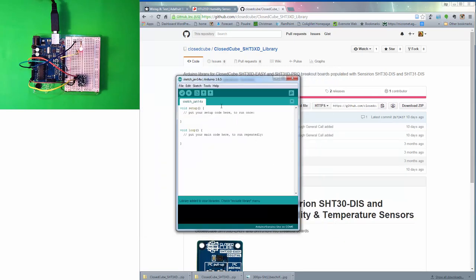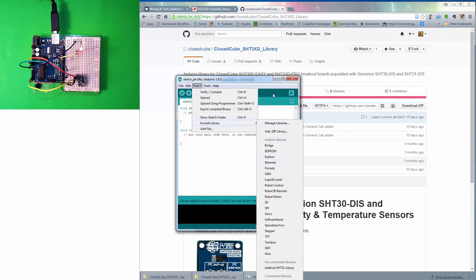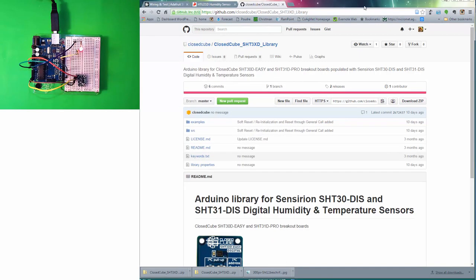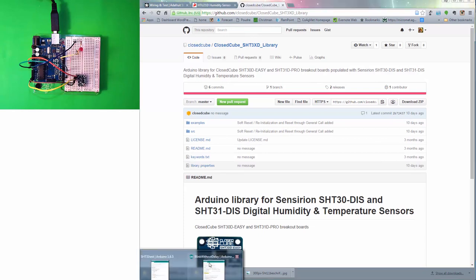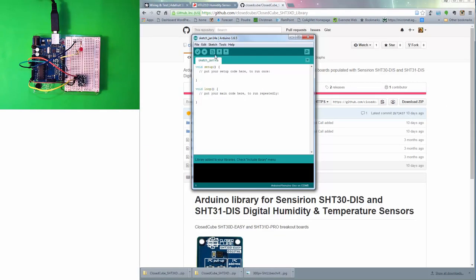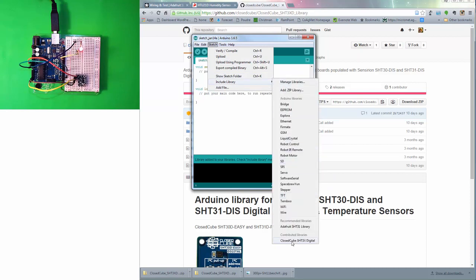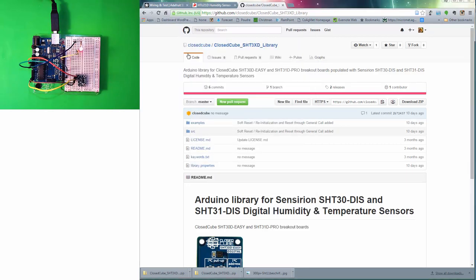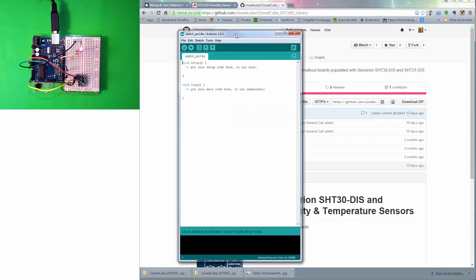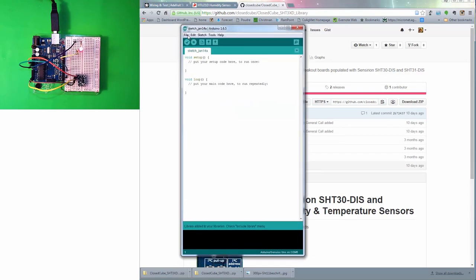I did so. Now if I go to sketch, include library, and I look way down here, hopefully I don't have this too low. Let me raise it up just a little bit. Now if I go to sketch, include library, and go down here, now you see under contributed library, Closed Cube SHT3X digital. That's the new library that's available to us. They also included an example. Let's load it up and see if it works.